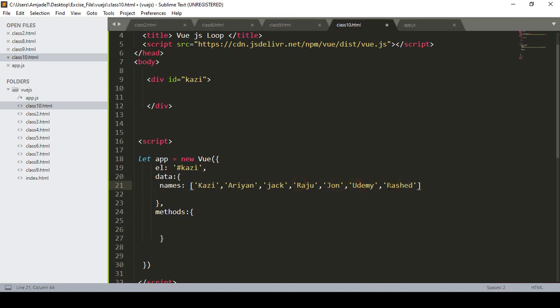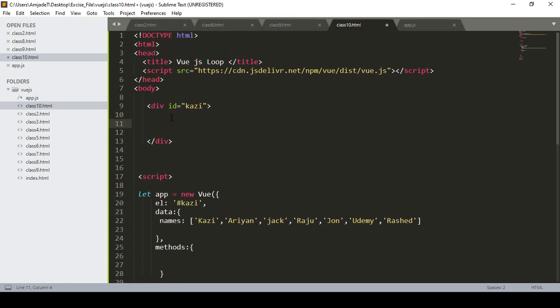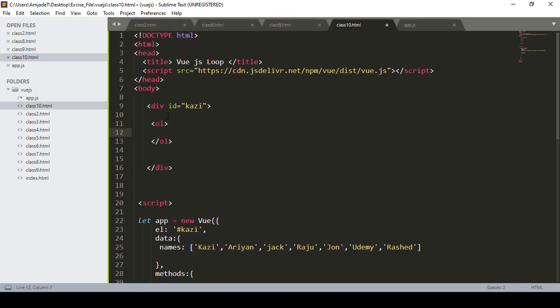Perfect. So now I want to display it. If you want to display it, here I take an OL, and into this OL I define an li. Into this li I want to actually run this loop.